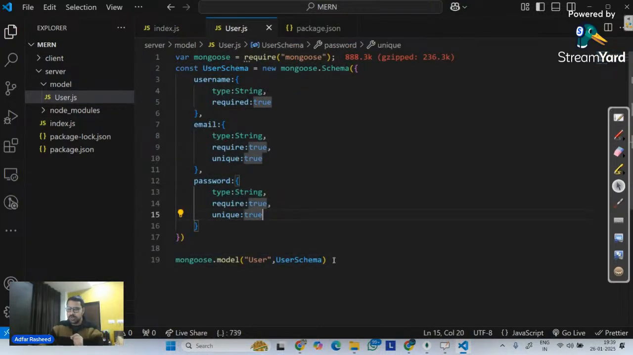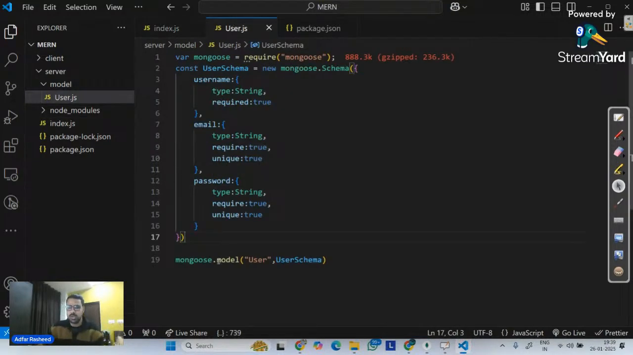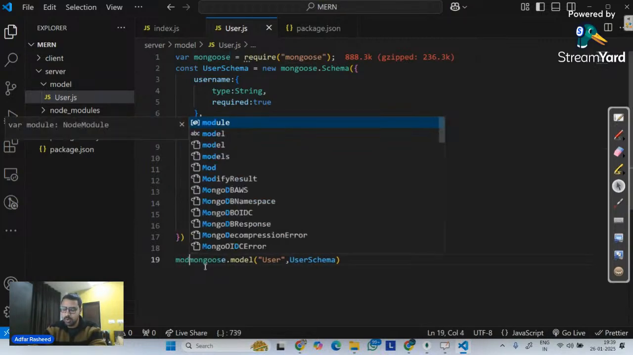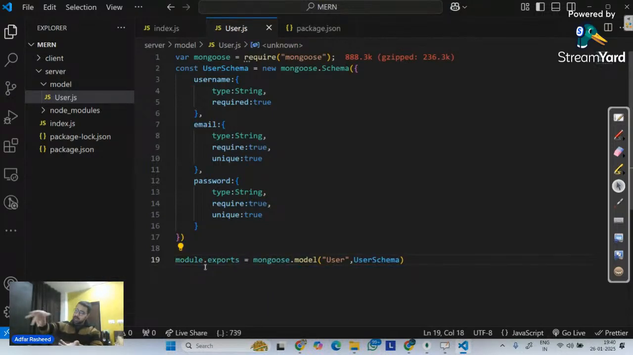So what we need to do is make sure that I export this collection so that I will import it here and make requests to it. So I will simply go and export this module. How do we export a module? I will simply say module.exports equals this. So I have created a module and at the same time I have exported it as well.